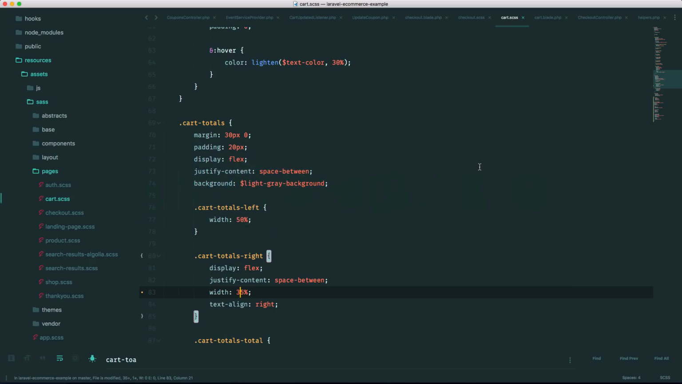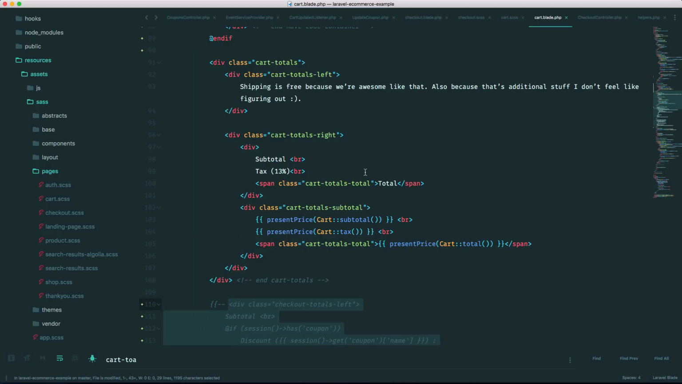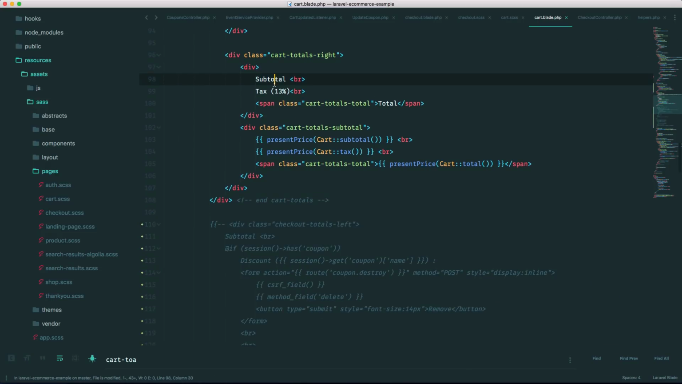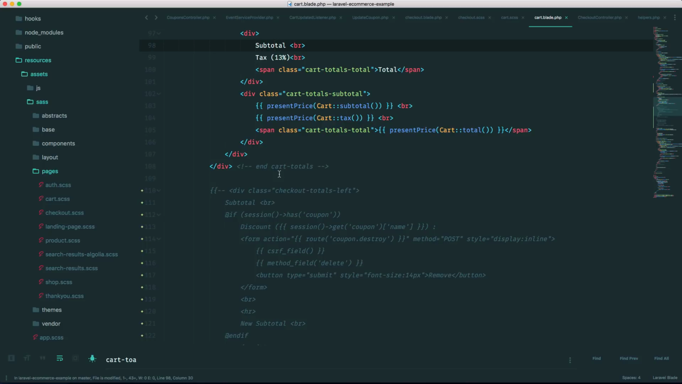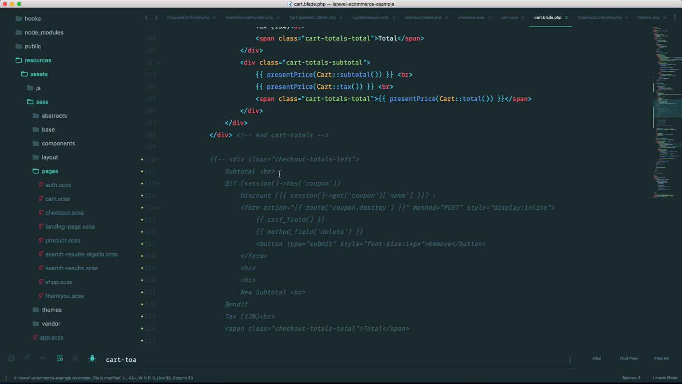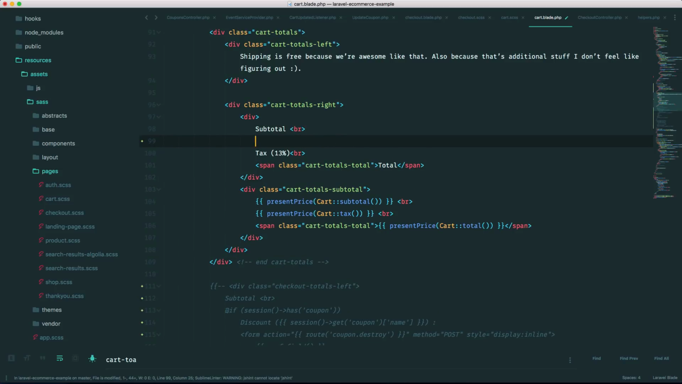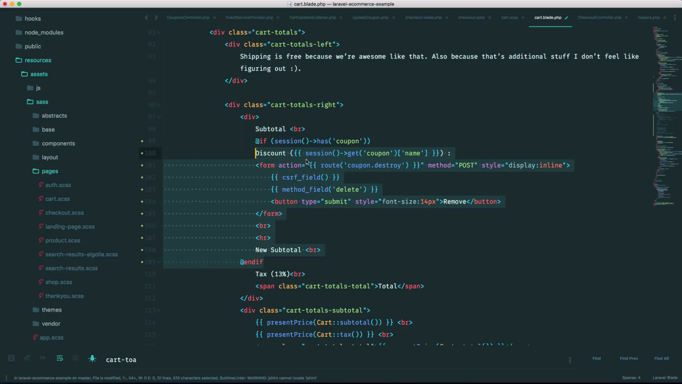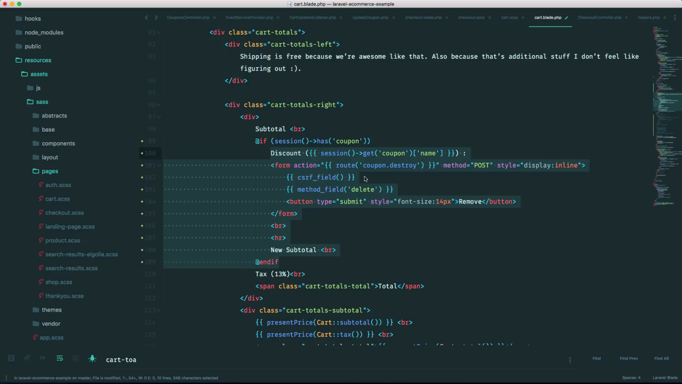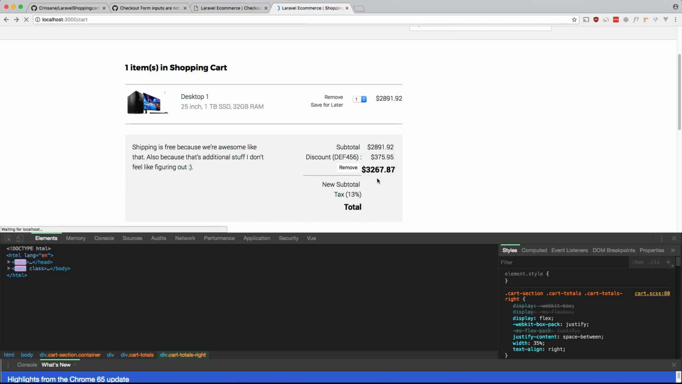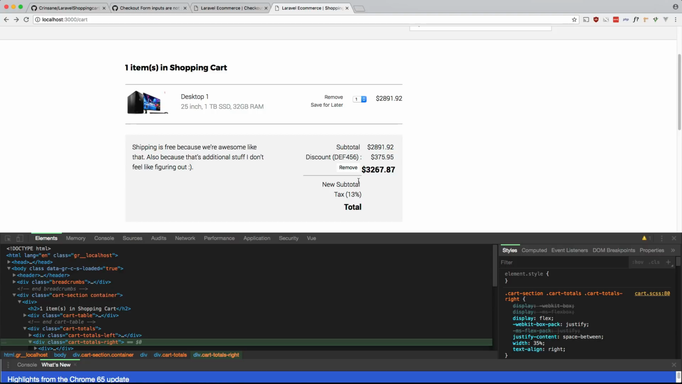Okay, so back to our cart. Okay, so here, after the subtotal, what am I doing? We want to add a discount section and a remove button section. So let's go ahead and do that. Just copy this. So after subtotal, just re-indent this. And let's see how this looks. See if it works. And it does.